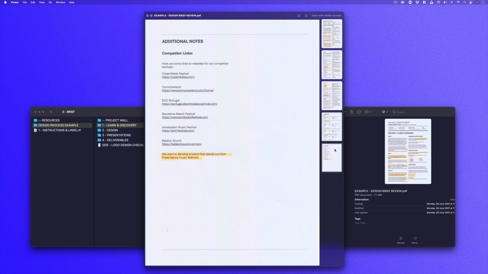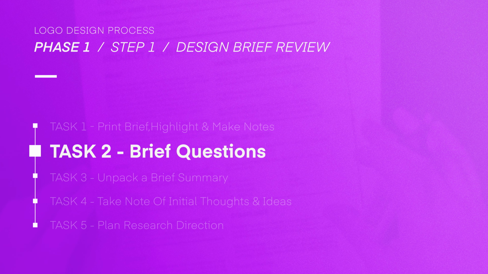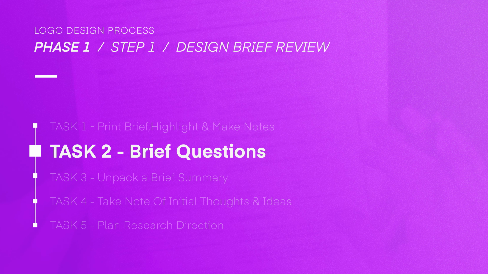So once I have highlighted my brief, I can then move on to the next task. 2. Brief questions. Now sometimes a brief can raise more questions than it answers.